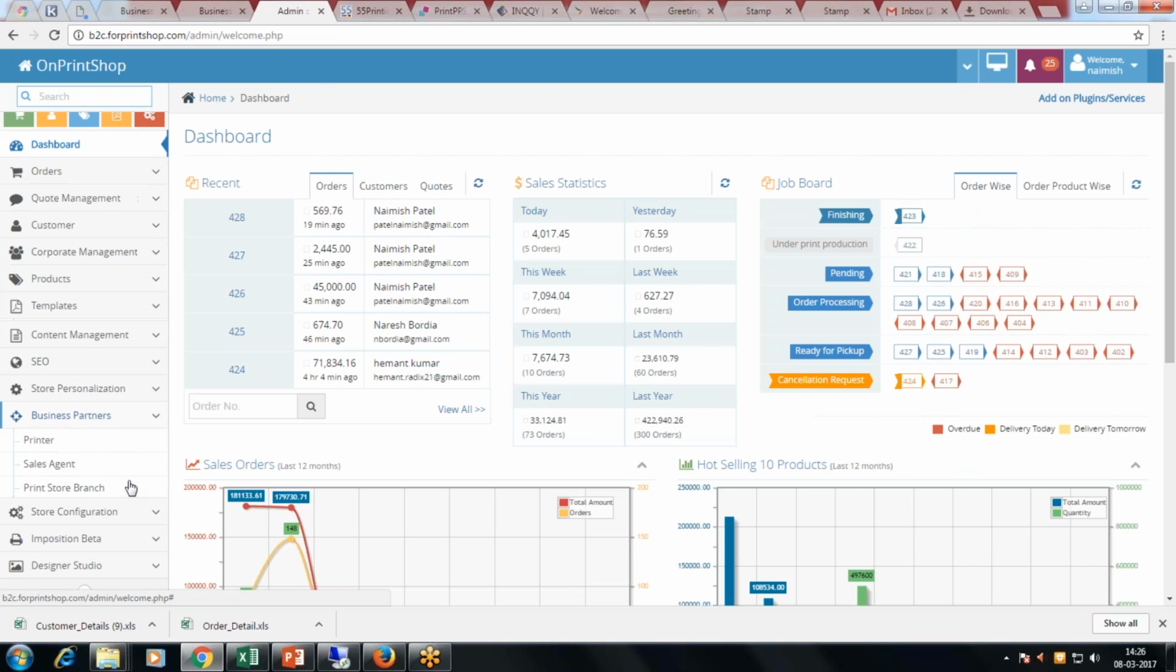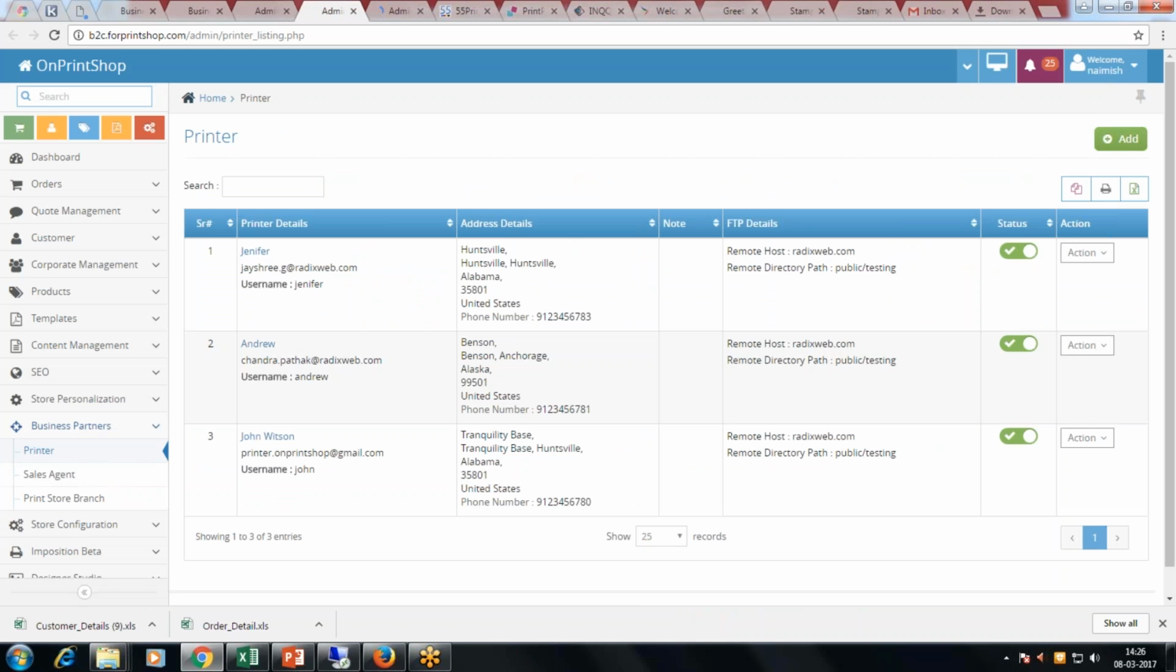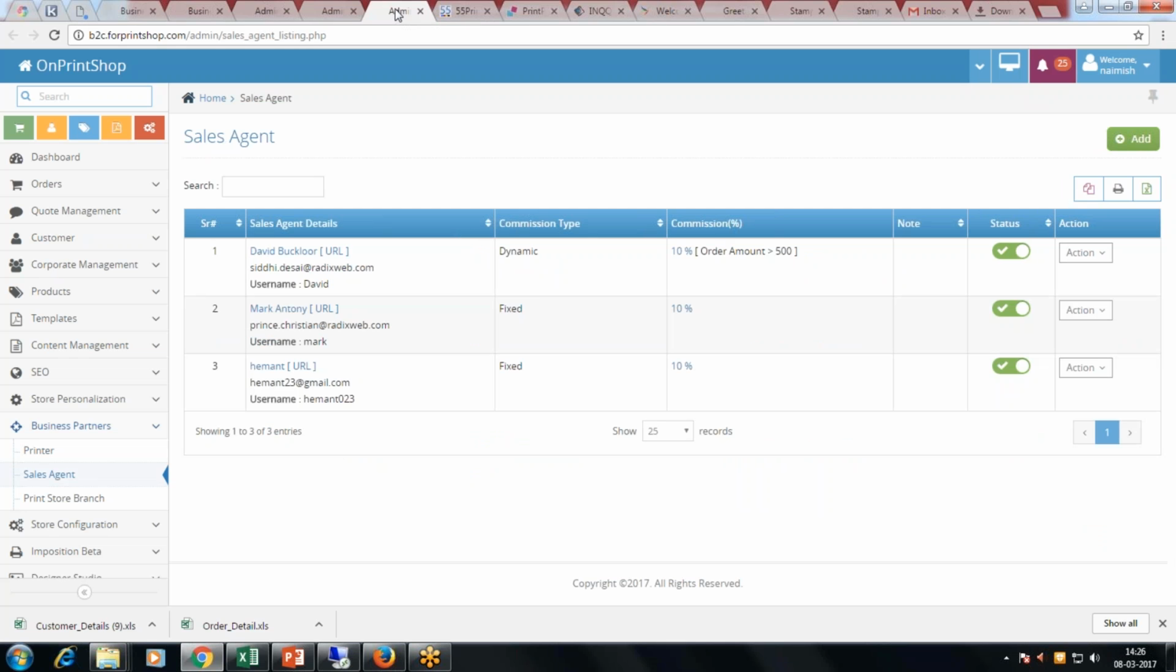Second, you will have this additional section called business partners. Here you'll be able to set up your vendors, or if you have a sales rep, you'll be able to set up your sales agent. A sales agent goes to the customer and receives an order, so you can create your sales rep and give them access so they can submit the orders directly to you from their accounts.